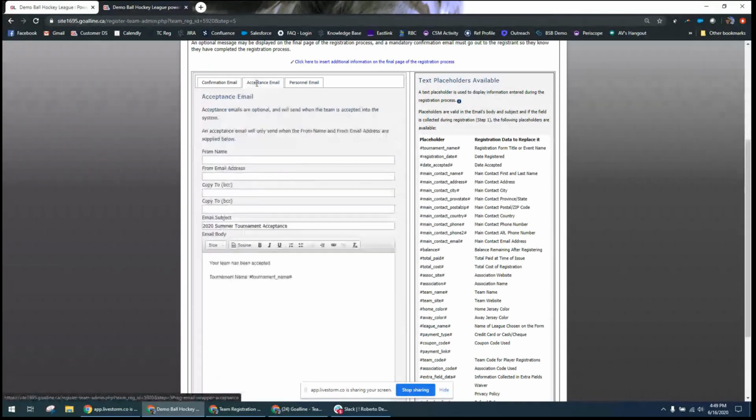The acceptance email is almost exactly the same thing. The difference is that this goes out to them when their team has been accepted into the event. If you're using automatically accepting teams, then they're going to be automatically accepted as soon as they've registered. So they won't receive the confirmation email. They go straight to the acceptance email. Otherwise, they receive the acceptance email after you've manually accepted them.